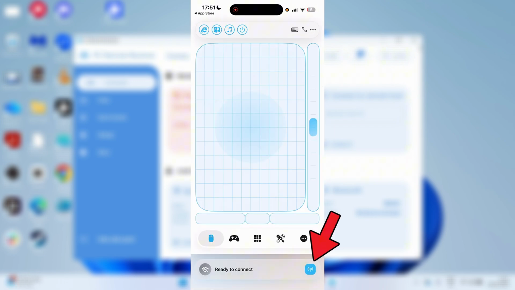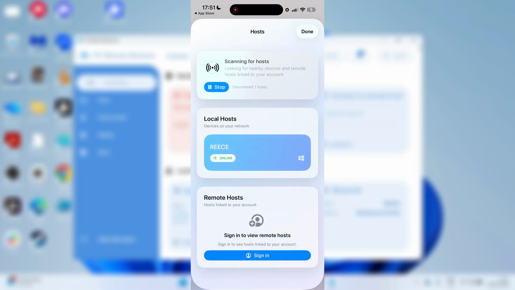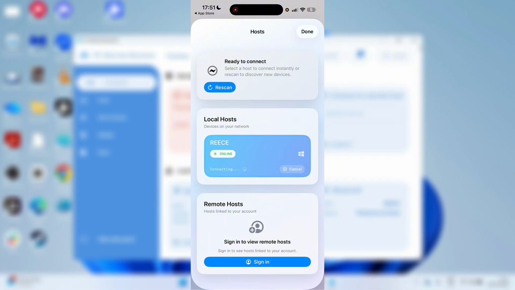Now click on the connect symbol in the bottom right hand side. Make sure to allow all of these notifications, and you should be able to see your Windows computer underneath local hosts. Just make sure your computer and your phone are connected to the same Wi-Fi network. You can then go and select your computer, and it should automatically go and connect.